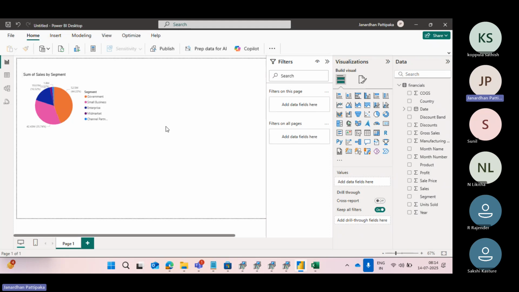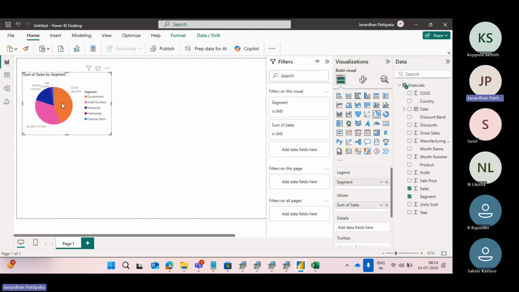And on this graph, I don't have any border, right? How to create the border? If you want to add a border to the chart, you first need to click on the chart. Now, in order to add the border, first you need to format that visual, right?